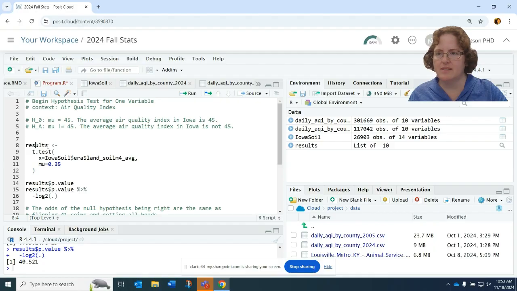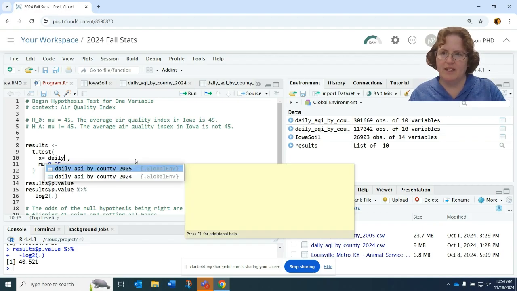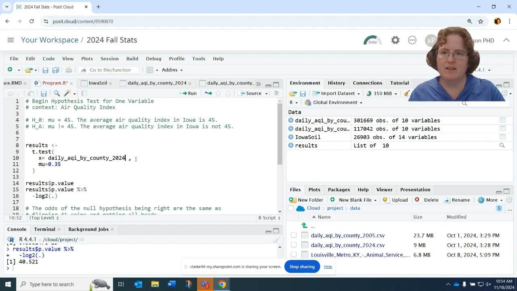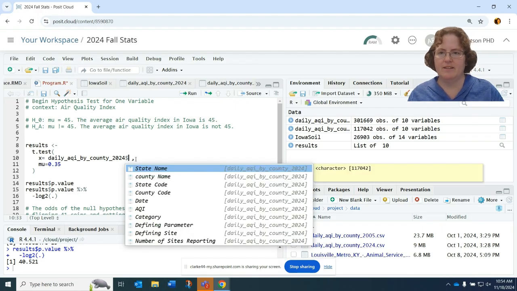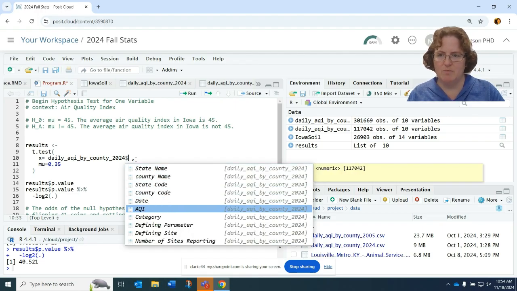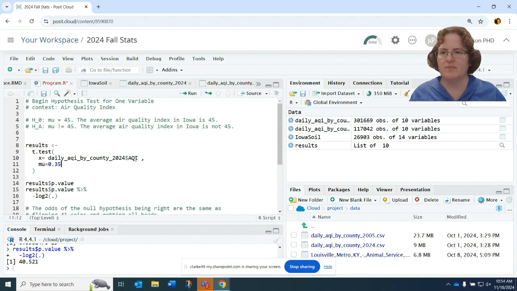And this is the same, that's the same. This is the one that's going to change. And so I deleted everything but kept the comma. Daily AQI by county, dollar sign, and then the column I'm picking is AQI. And my null hypothesis said 45, just to match them up there. And I run it. I get my p-value is 0.